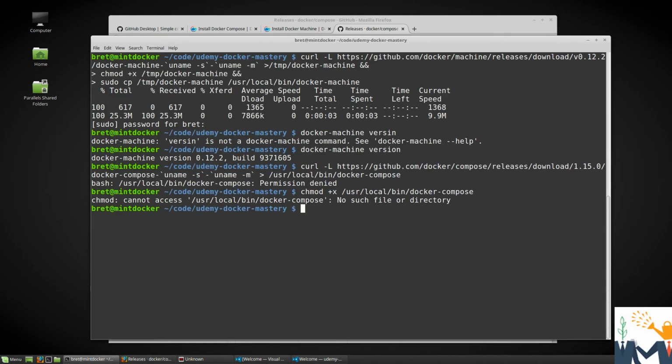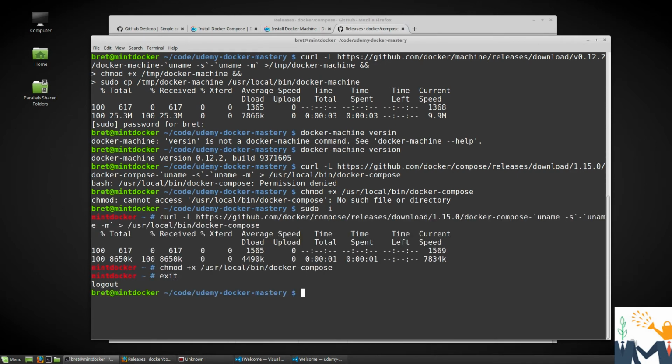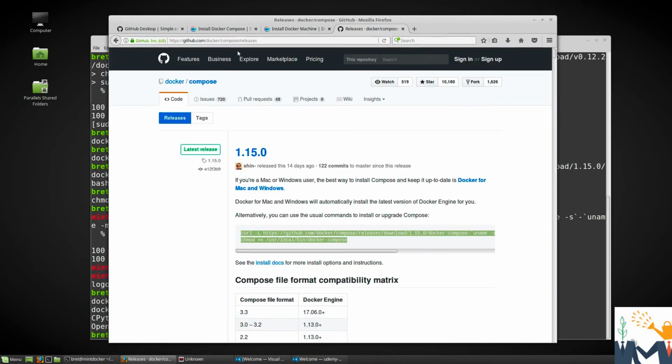But you'll notice that I actually got a permission denied error. And that's because in this case, I do need to be root. So I'm going to run sudo -i for interactive, and then I'm going to paste that same information. And then I should be able to back out of root and type docker-compose version. And there we go.